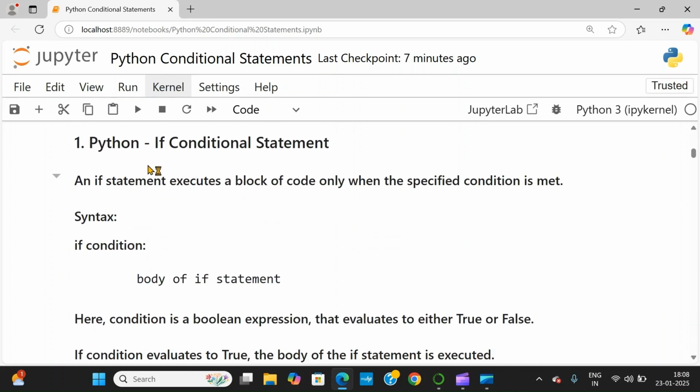Now the first one is the if conditional statement. An if statement executes a block of code only when the specified condition is met. How does it work? Whenever the condition is true, only then do the instructions you write in the if block get executed. Otherwise, you don't get any result. That is how the if statement works.